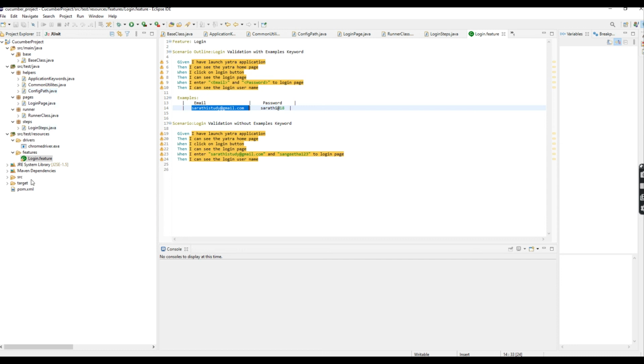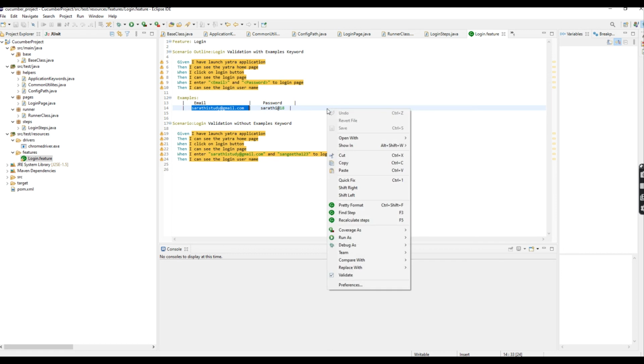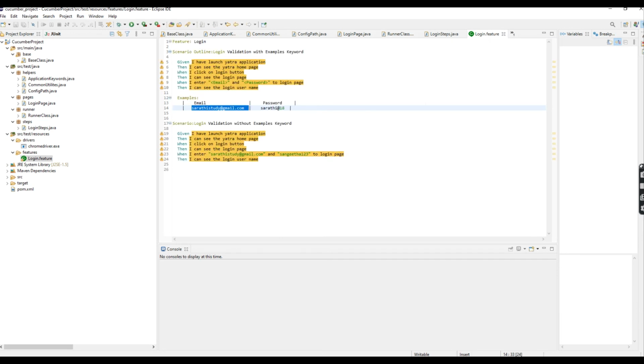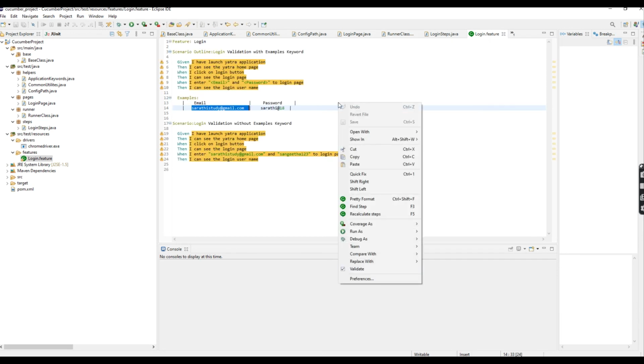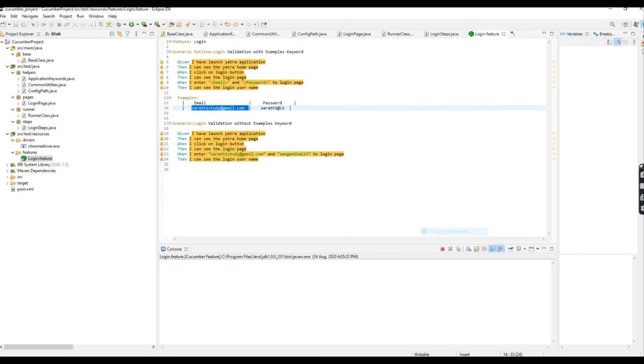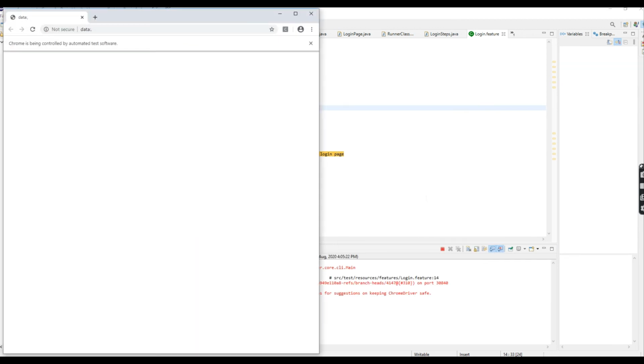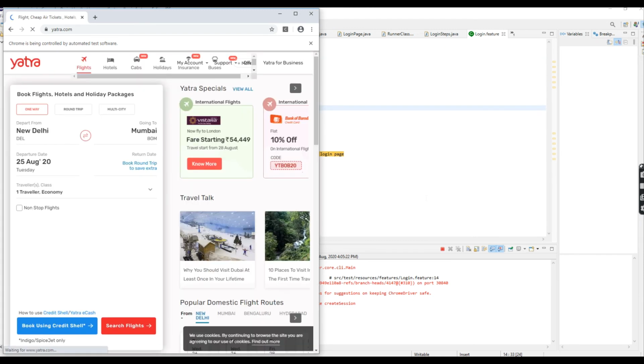So now we are going to run this case. You can run it in your feature file, or you can run it in your runner class. First I am going to run inside the login feature. Right click here, run as Cucumber feature. Now the case is going to run. Let's see what output we are getting.